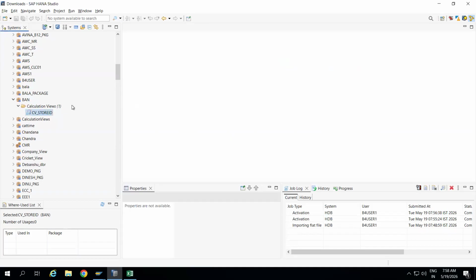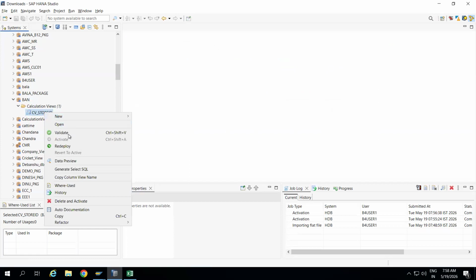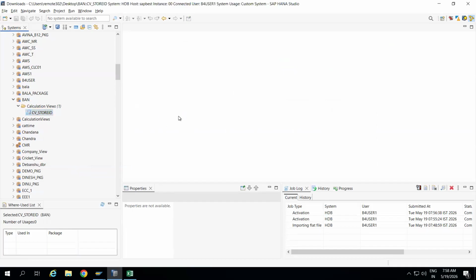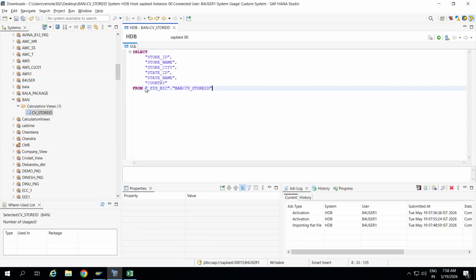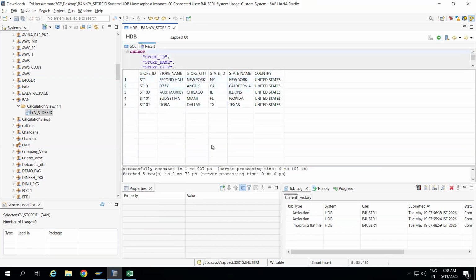Okay. And one more thing, right click and you can see data preview, right? We started. So we'll select generate SQL query. See, this is the query that is executed. So let me execute this one. You know, right? Simple select statement, select store ID, store name, store city ID name. Okay. And from which schema? Sys BIC, CV store ID. Execute it. This is the system schema. Okay. Now it will display. How many records are there? Now you can see this.